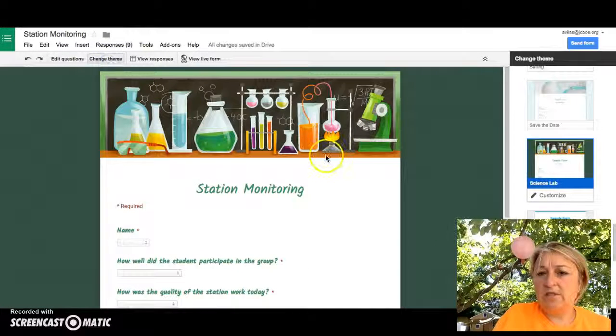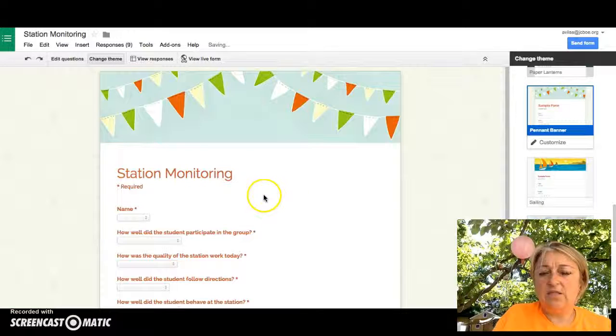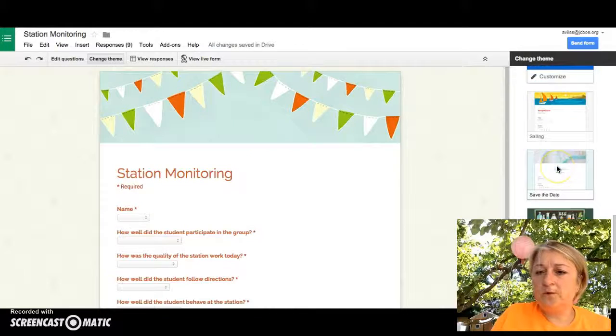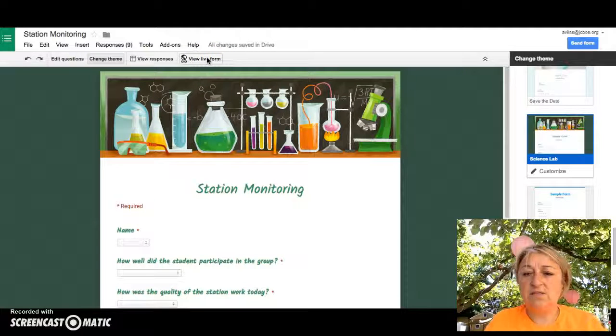This is where I chose the theme. You can make it look like this. It's up to you. Let me go back to the science lab theme over here. So let's say I like this particular theme. The best part of all this is the responses. They're all posted.